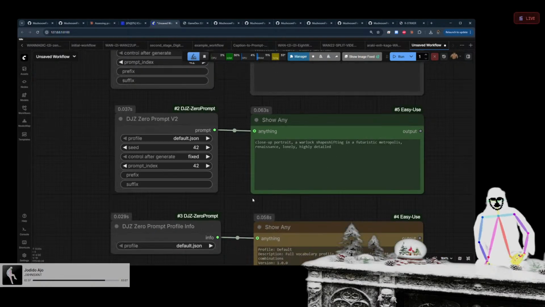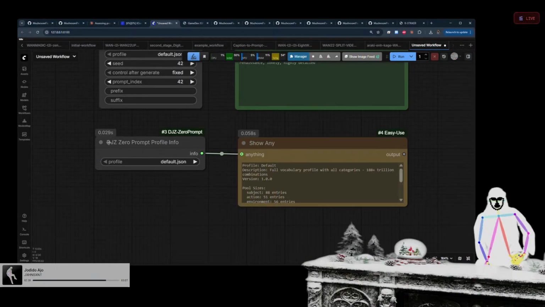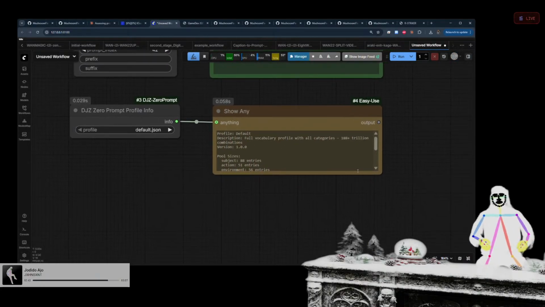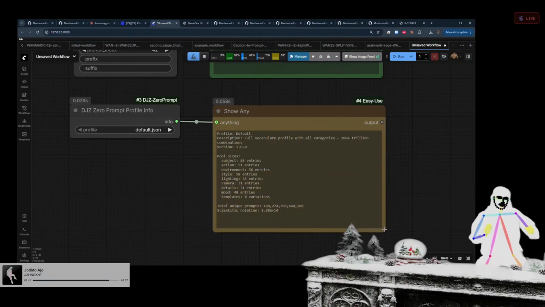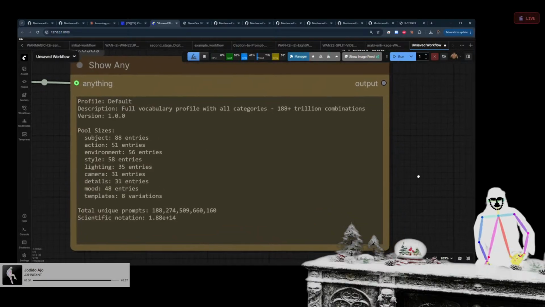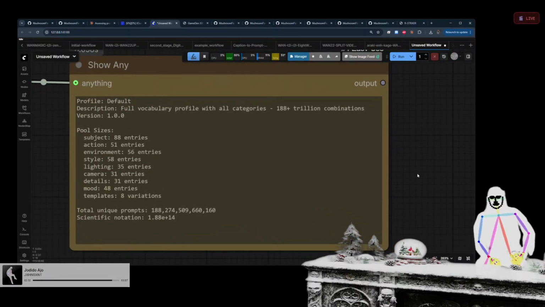Okay. Now, here we have the default.json profile. So I have profile.jsons. The default vocabulary that I've given away comes with 188 trillion combination prompts. All right.